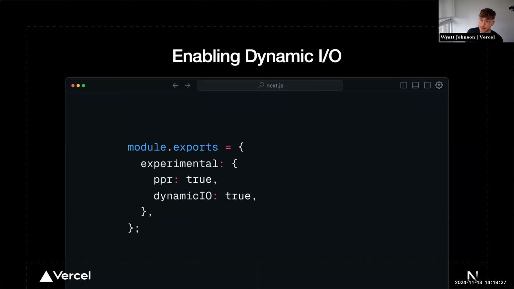To enable this new mechanism for detecting request data access, you need to add the dynamicIO: true flag to your Next.js config, along with ppr: true.